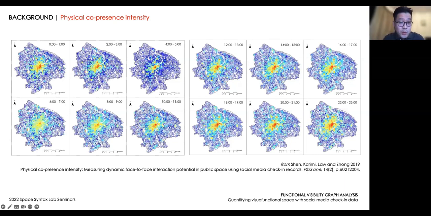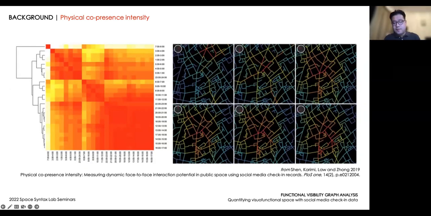Of course, if we have fine scale data along the time dimension, we can imagine that we can have every-minute space syntax too.